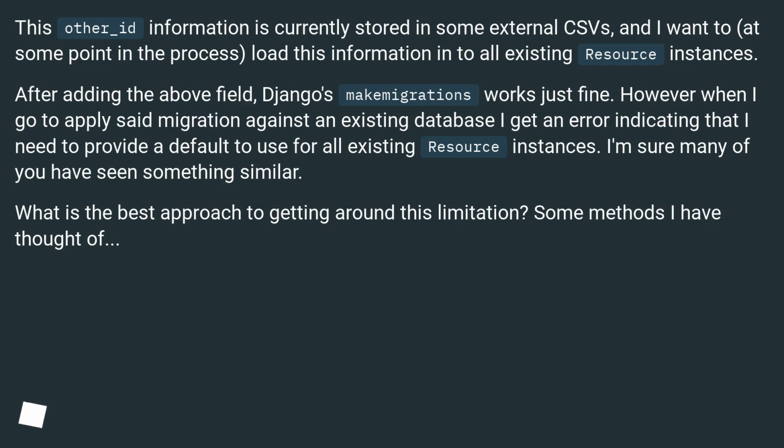This other_id information is currently stored in some external CSVs, and I want to, at some point in the process, load this information into all existing resource instances. After adding the above field, Django's makemigrations works just fine. However, when I go to apply said migration against an existing database, I get an error indicating that I need to provide a default to use for all existing resource instances. I'm sure many of you have seen something similar. What is the best approach to getting around this limitation?